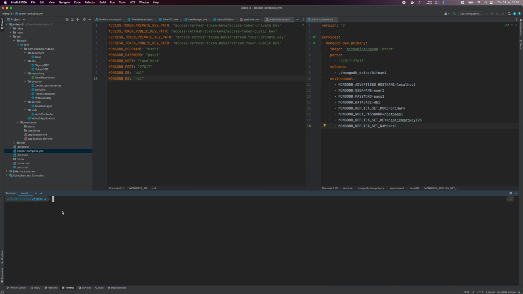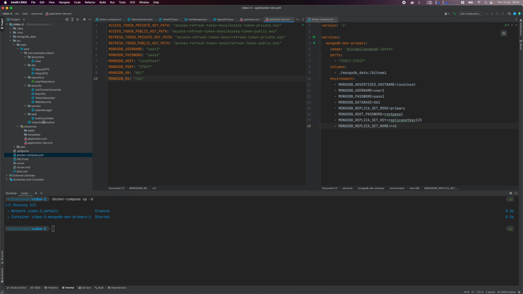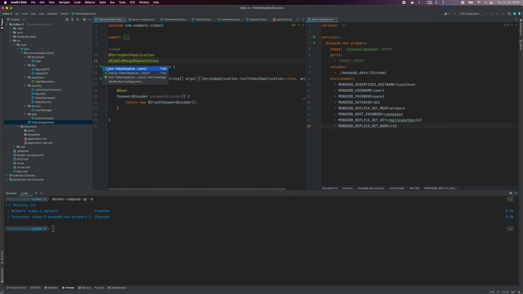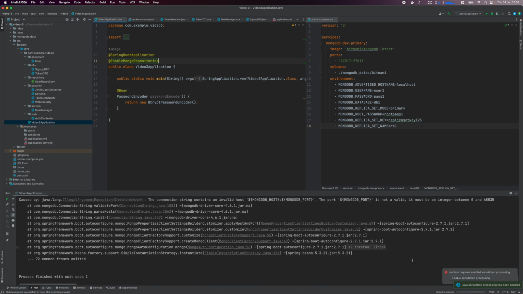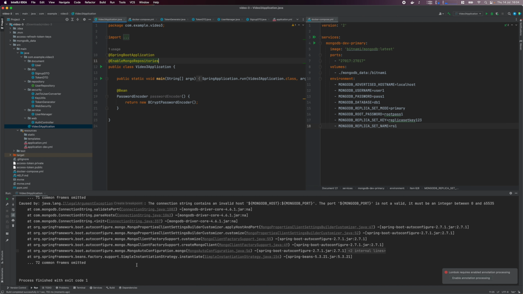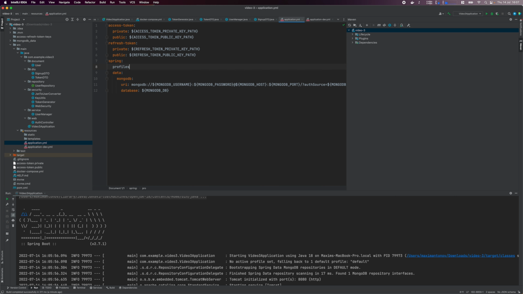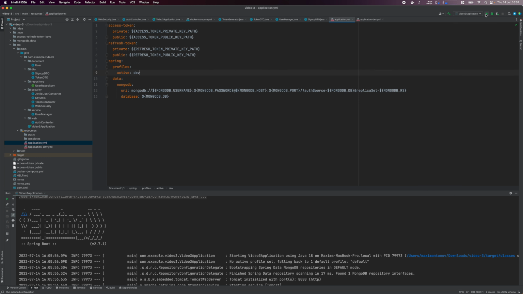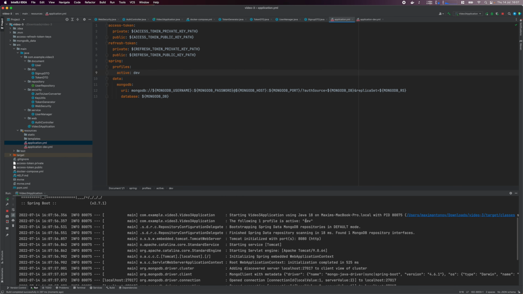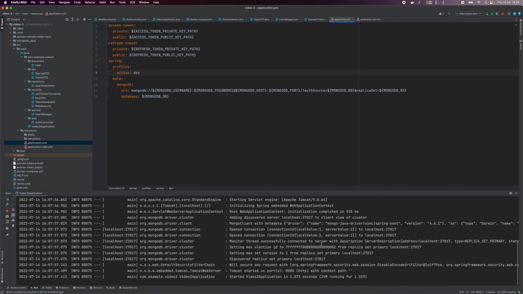Then run docker compose -d to start the database container. Then start the application. And we get an error. So our Spring app doesn't know anything about the different profiles we want to use, so by default it uses the default profile. Open the application.yml file and set the Spring profile active property and set the value to dev. This will enable the dev profile. Now start the application and you shouldn't see any more errors.